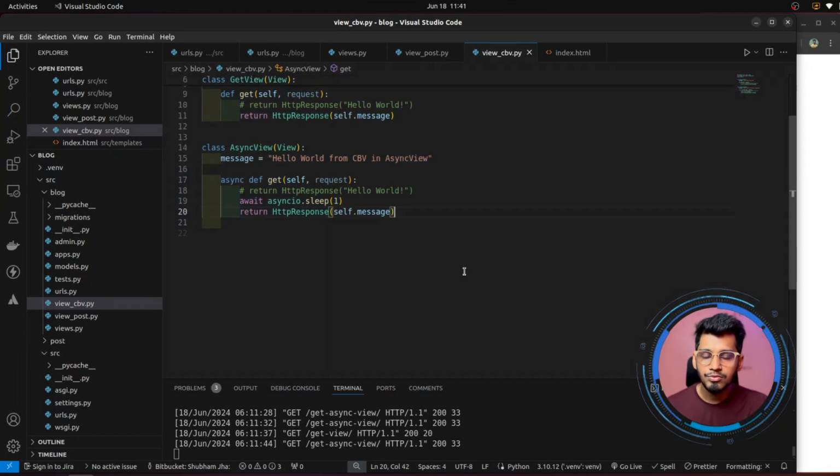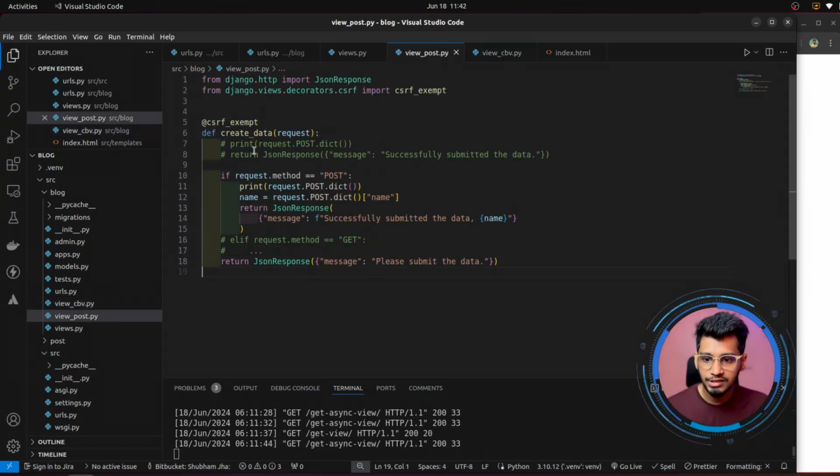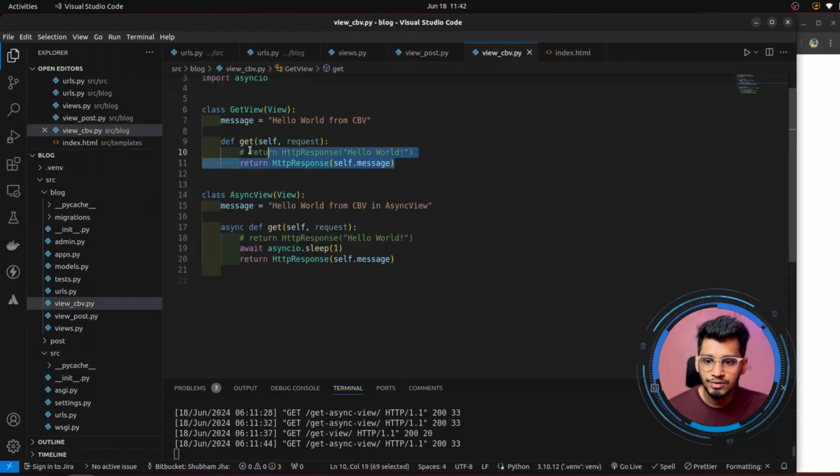Now let's move to the place where we want to get data from the user, as in the post view. For that, in the previous video what we had done is we had created this method, and in this method we were checking if the method is post then do something, otherwise return with this, where it used to be get. So when we are using class-based views, we don't need to do all these things.